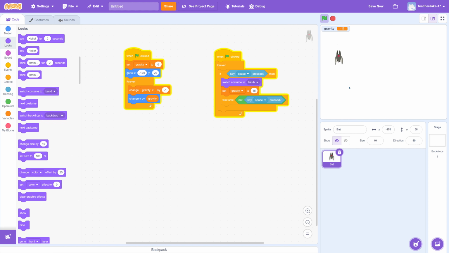So now if I run this, you'll notice I got a weird issue. Now he's just stuck on costume B, which makes sense because we're not telling it to switch back at all. So inside of this, I can grab another switch to costume, and at the end of this, after we wait, I can switch back to costume A.